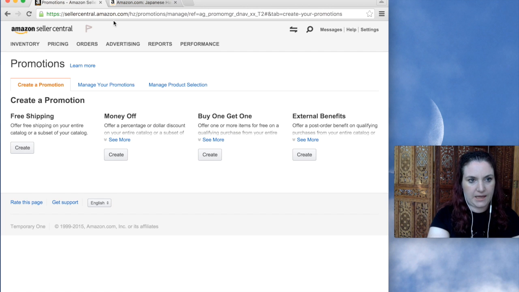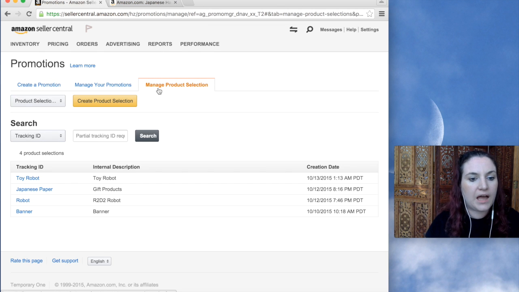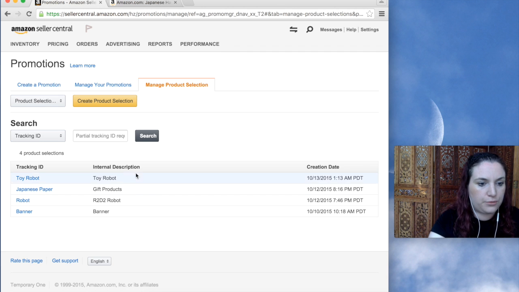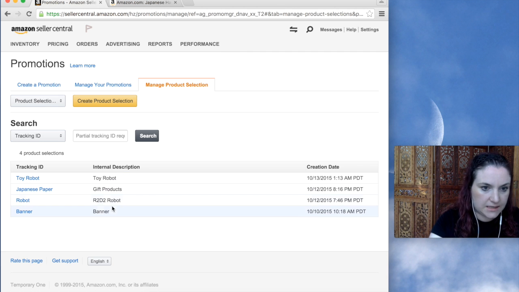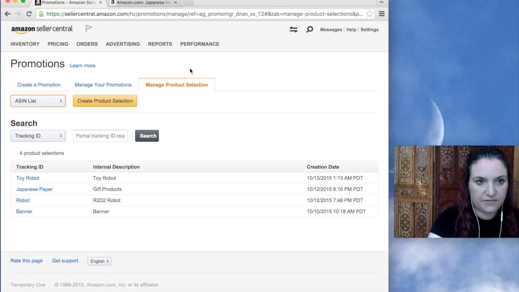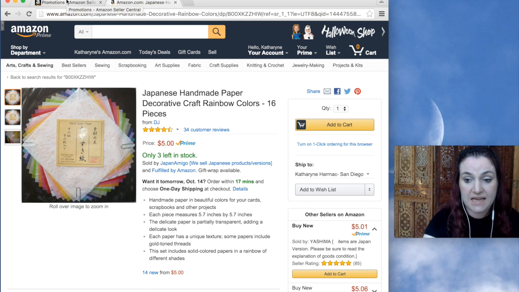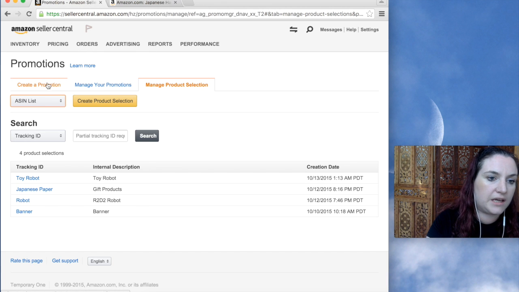We go back here and we need to go to manage product selection. And you can see here I've set up a few of these recently, but what I'm going to do is say create, oh wait, I have to choose ASIN list. So I've got my ASIN, I've cut and pasted my ASIN from the actual listing. You can also grab the ASIN from your inventory screen. And so I go in here, back to manage product selection, I select ASIN list, and now I'm going to say create product selection.